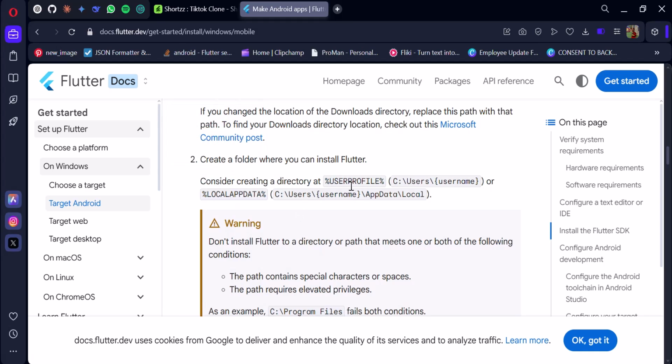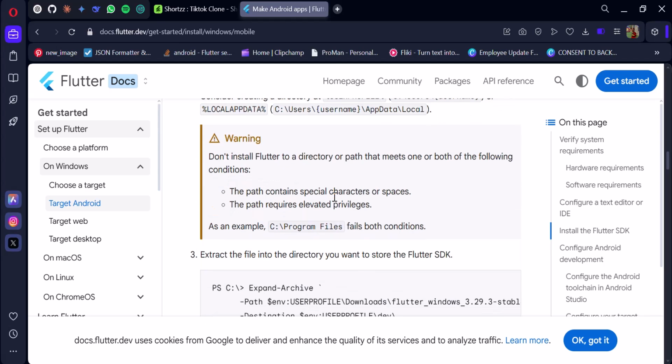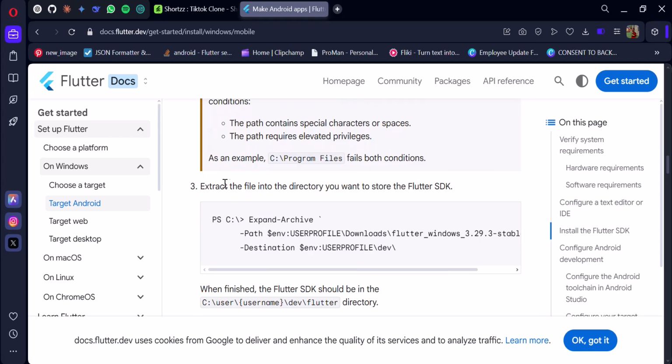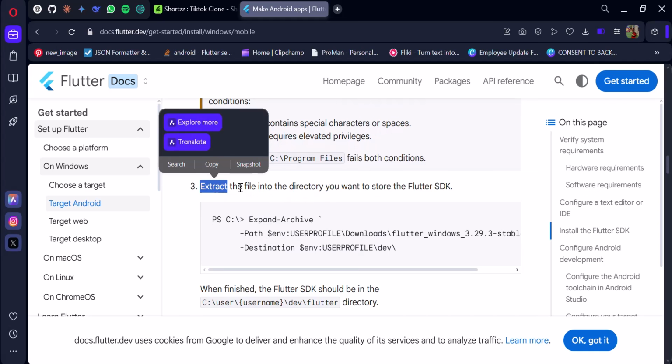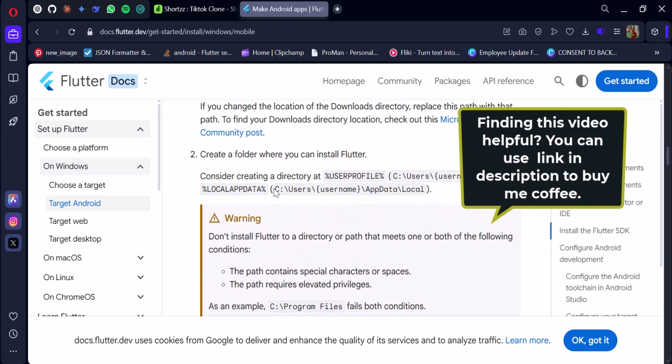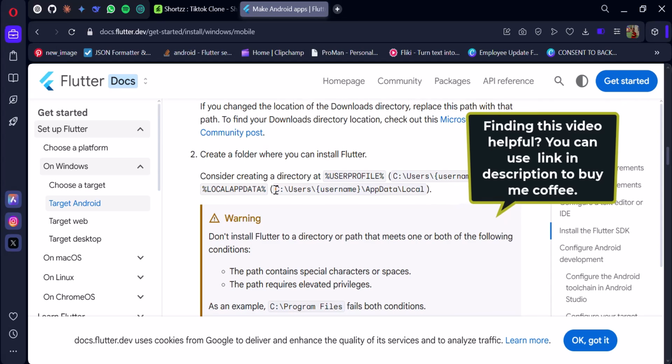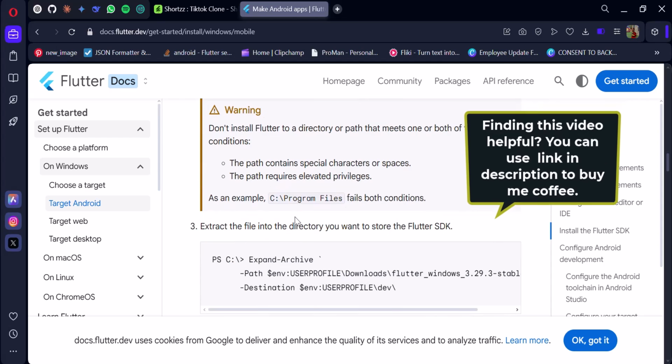So you can call it anything. You can call it development, you can call it dev, you can call it Flutter development, whatever you want to call it, but make sure the name is unique. So you want to extract the file into this new directory. Now ensure that this directory is inside the C drive, so that it can be accessed anywhere on your local machine, right? Just the way it is.